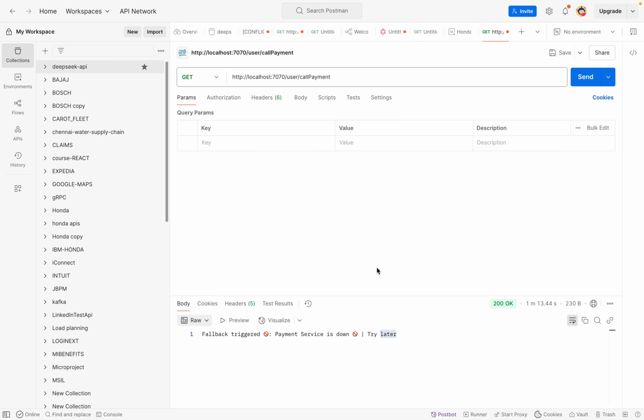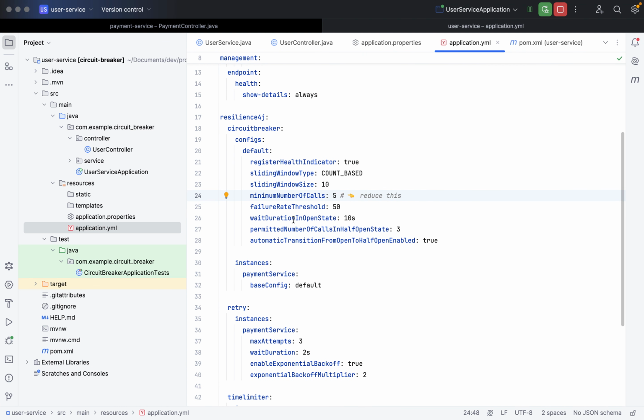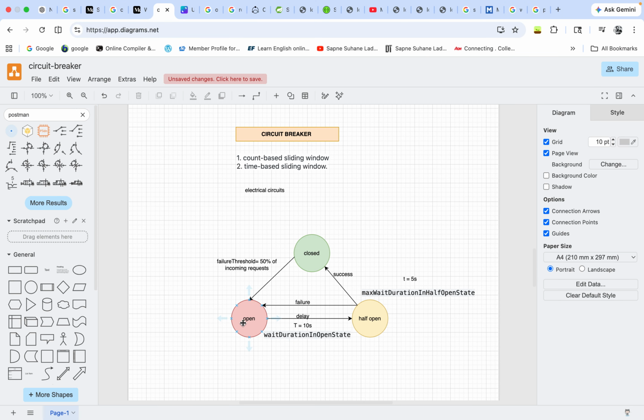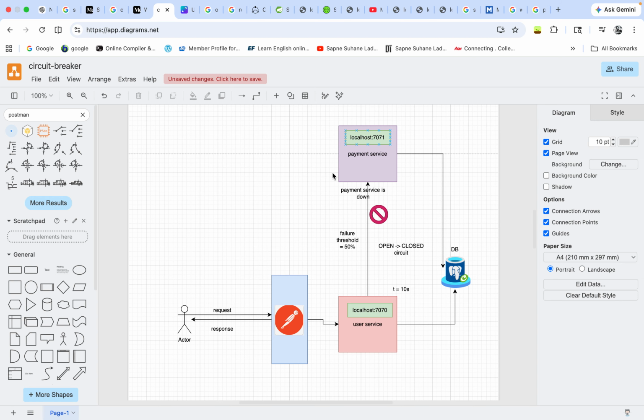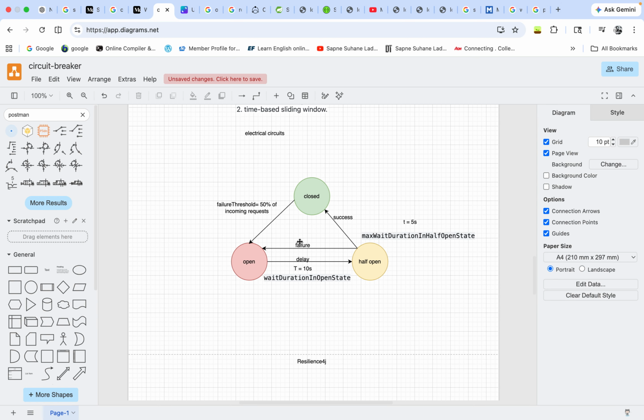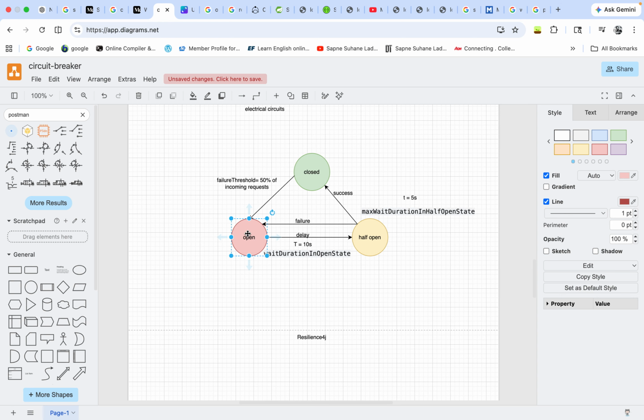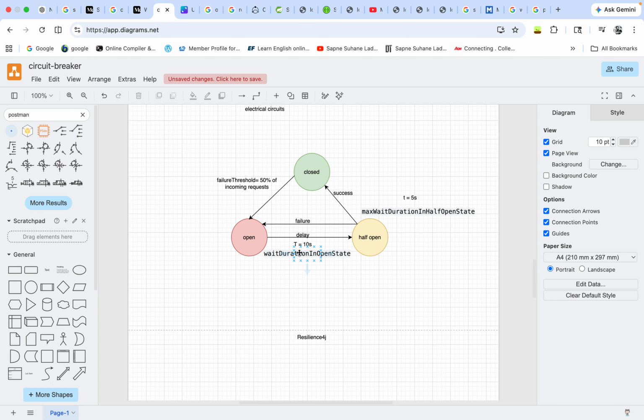Now let's go back to the configuration. Wait duration in open state. Now this property, wait duration in open state, is 10 seconds. So what does it mean? It means if requests are failing, say the payment service is down, then once the circuit breaker comes into open state, how much time should it wait? You can see wait duration in open state is 10 seconds.